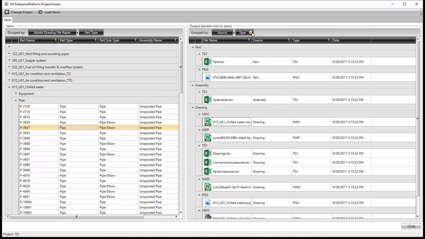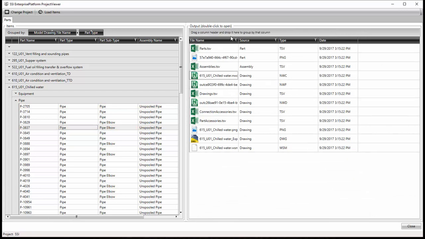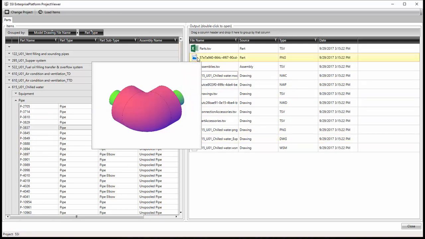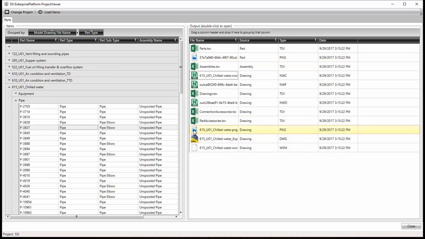Over here, I also did my filter, but if I remove these filters, this is just the basic information that I've generated for this pipe part. As you can see, the source, which is part, is information that is related to that part itself. I also have source from an assembly, as well as the drawings that the part is part of. If I select, you can see the image of the elbow that I have, and the image of the pipe system that it's in.